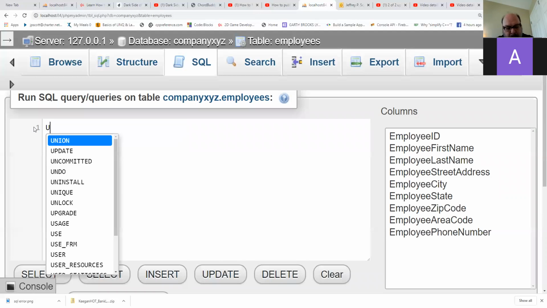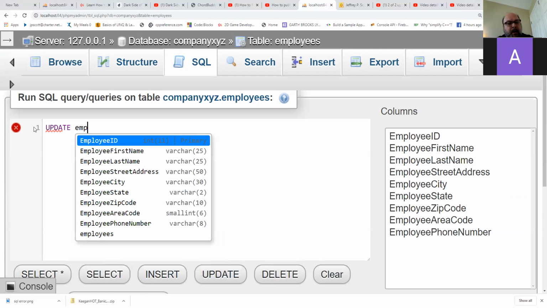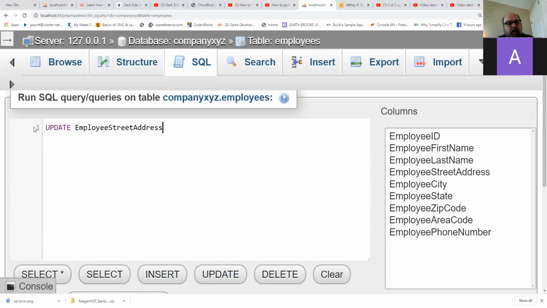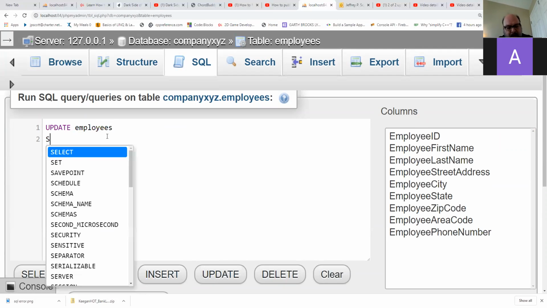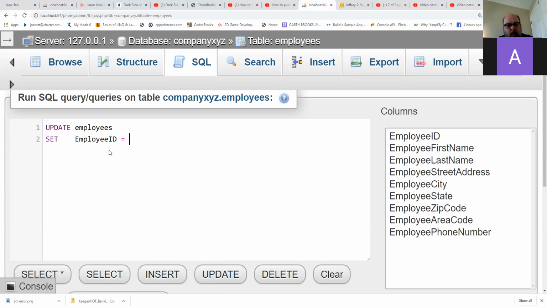So type in update employees, spell update right, Jeff. Update employees set employee ID equal to employee ID plus 700. So run that query. It should work with no problems, but then do a select employee ID from employees to make sure they've changed. And then let me know whether or not they have, please.